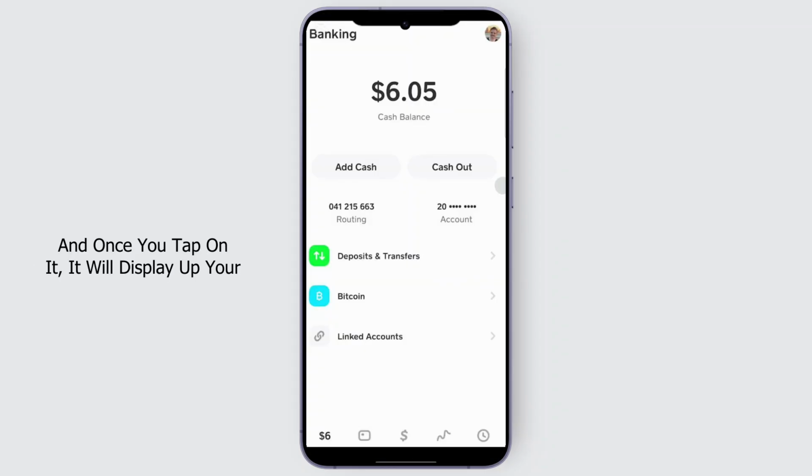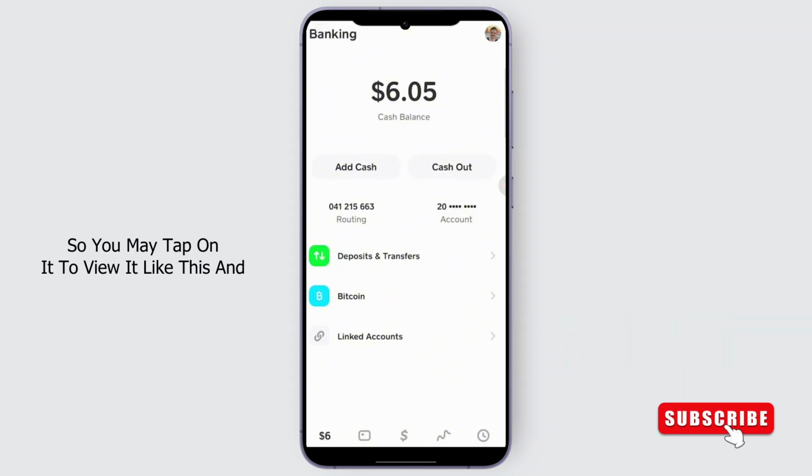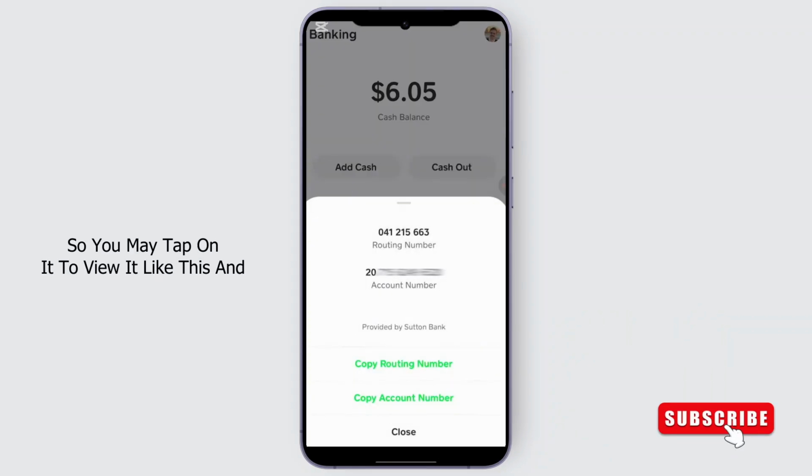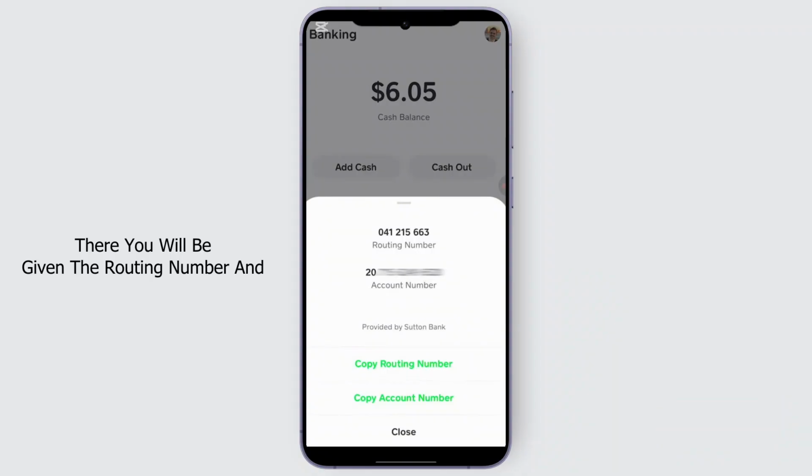And once you tap on it, it will display your balance along with the routing number and your account number, which is right under add cash and cash out option. So you may tap on it to view it like this, and there you will be given the routing number and account number in full details.